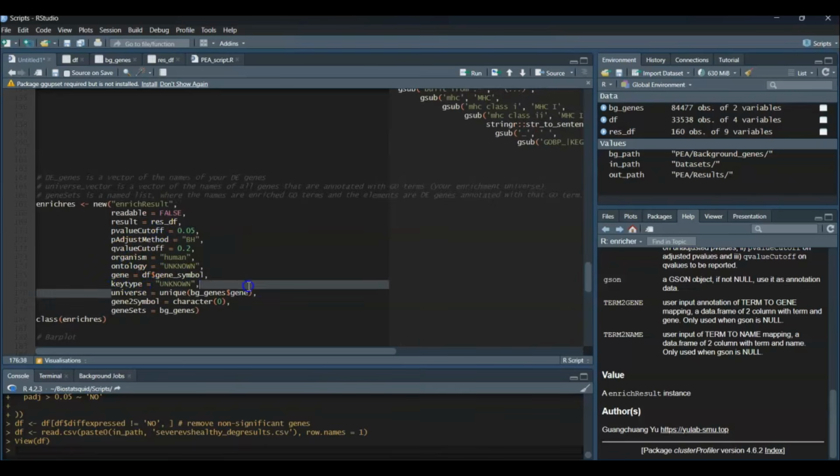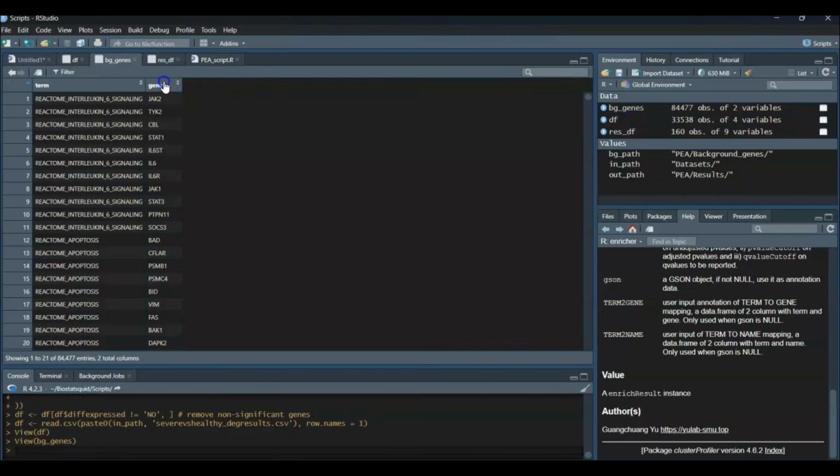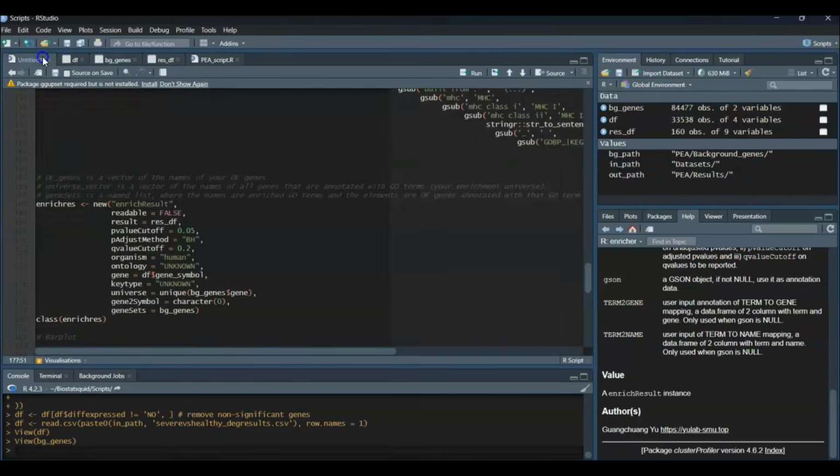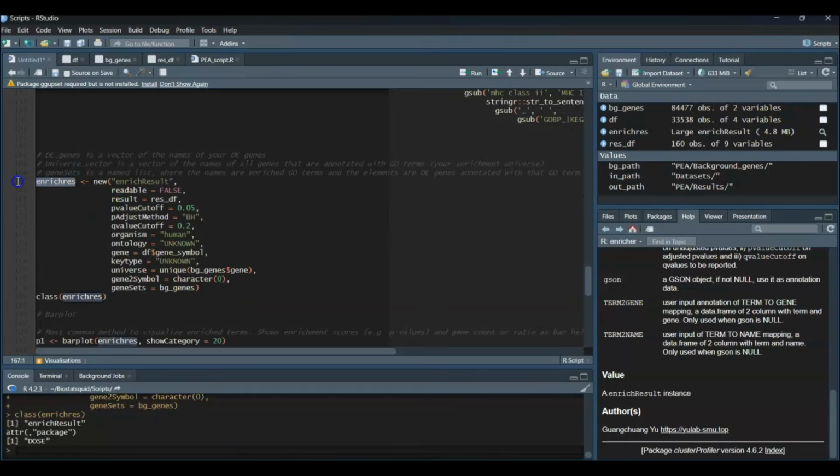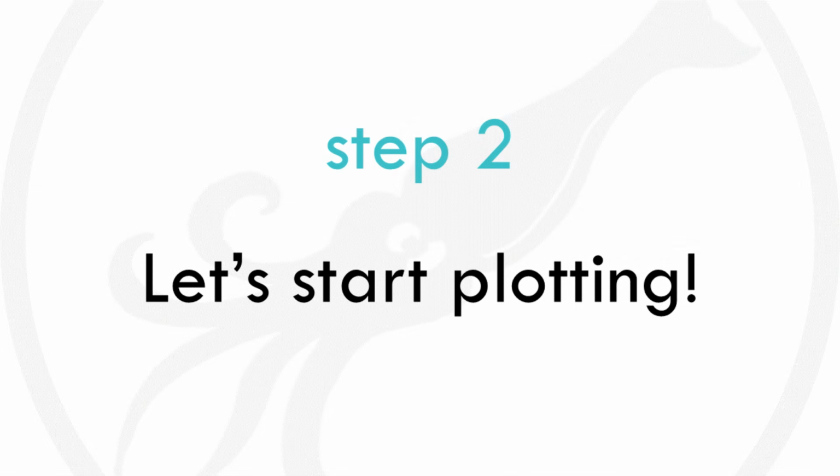Then we have our universe, which is our background gene set. Similar to that, I will go to my background genes and give it the gene column, so all the unique genes that are present in our background gene set. Perfect. And then the gene sets are just the background genes, which associates each gene to a pathway. Great. So let's just run this. And if we now run class of this enrichResult object, it should give you something like this, enrichResult. Perfect. So now that we have our enrichResult object, we can actually start plotting.